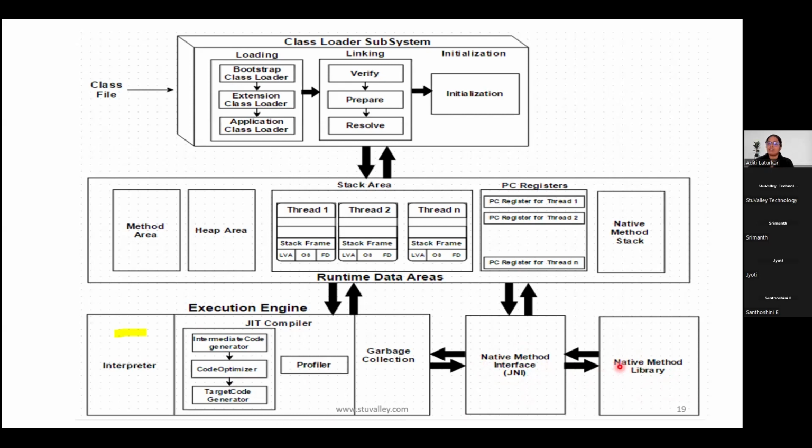Last 2 points, the two parts are there: native method interface and native method library. As the name suggests, these are related to the native, that means system related information के लिए ही है, particular platform के लिए ही है. ठीक है. We will see these parts in short. ठीक है. But these three parts are most important, that is class loader subsystem, runtime data areas, and execution engine.